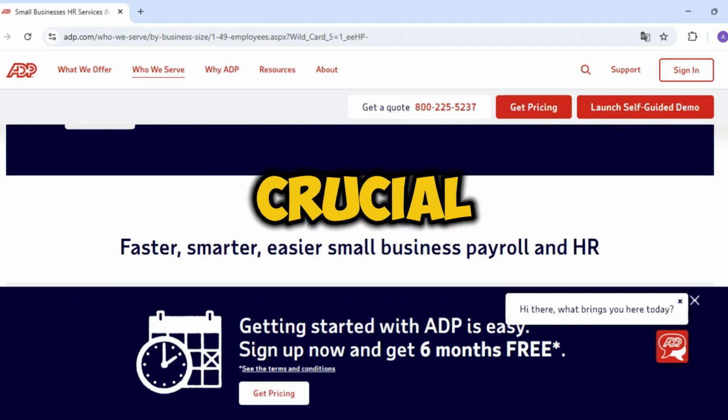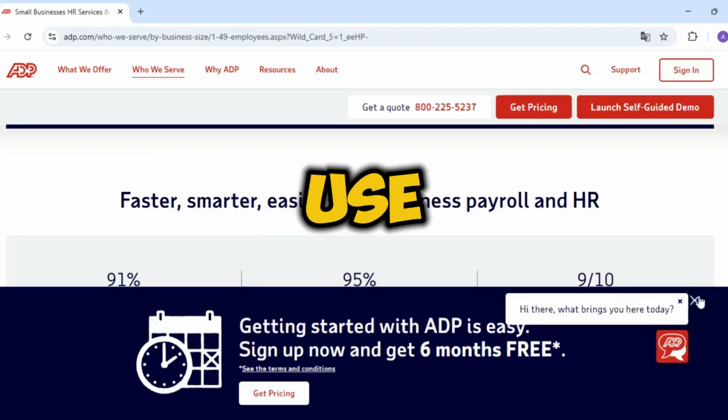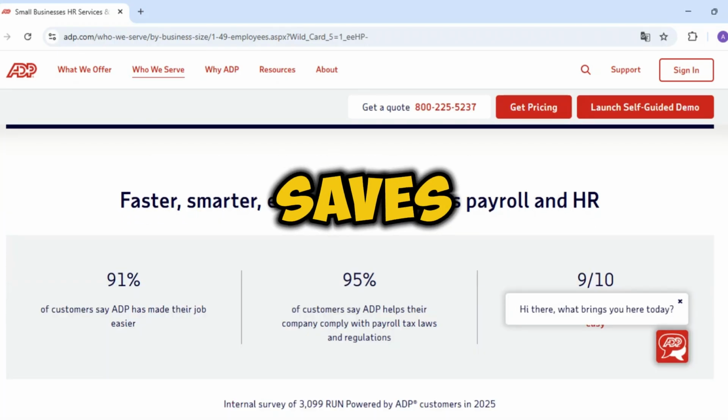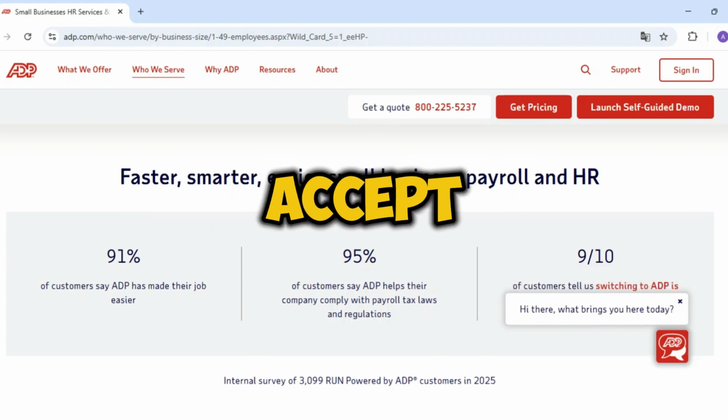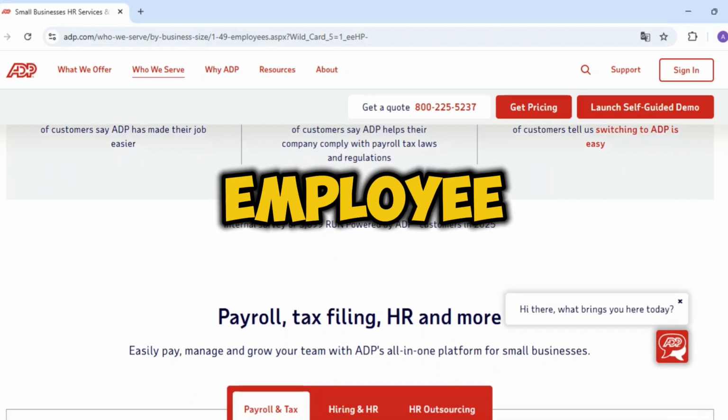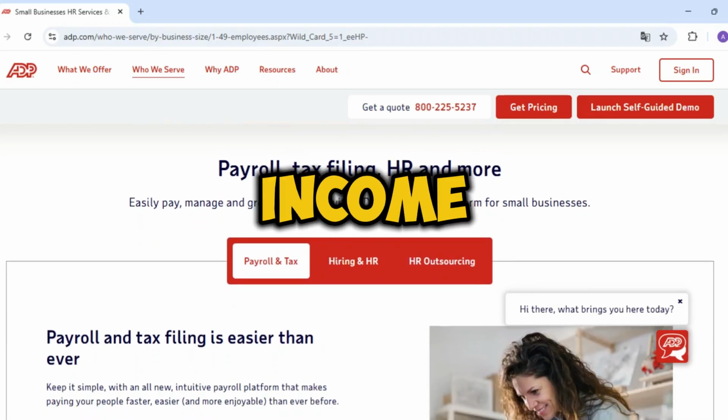And that leads to my crucial pro tip: encourage employees to use the self-service portal. This saves you time and empowers your team. Most loan officers and landlords now accept digital PDF pay stubs from employee self-service portals as official proof of income.